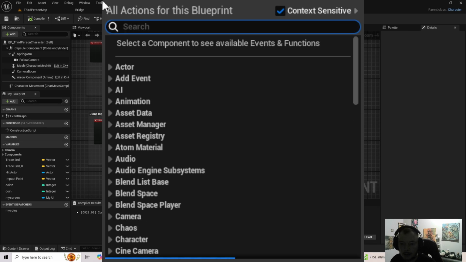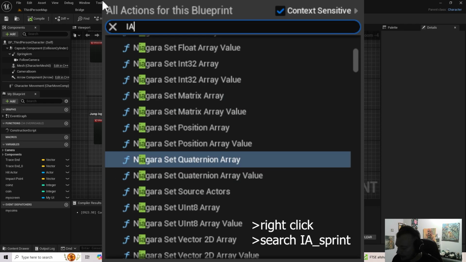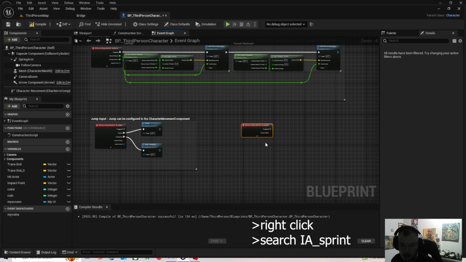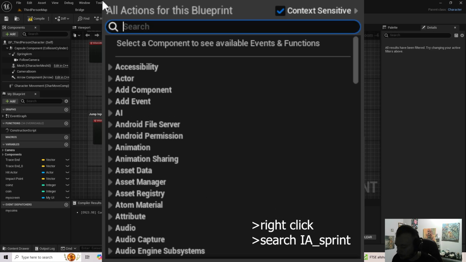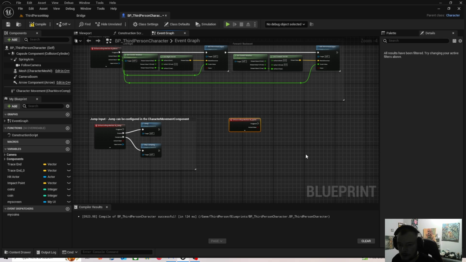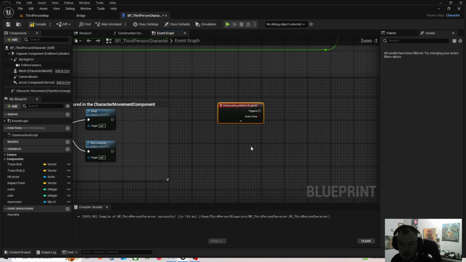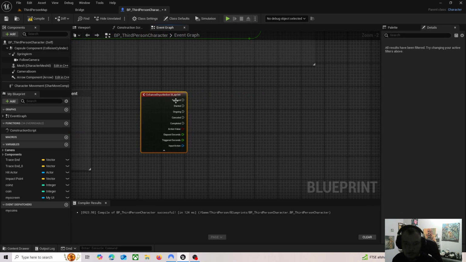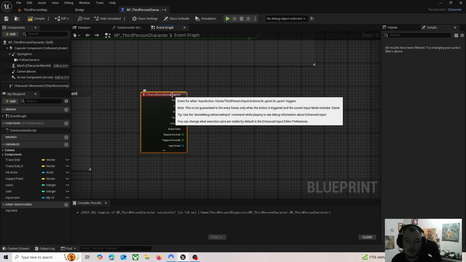So then just right click there, and then when the search comes up, put IA dash sprint, which is the one. So you're just searching for whatever you called it. So even if you called your input sprint fast, when you go to search, type in sprint fast, but we called it IA sprint. So if you type in IA underscore sprint, it will come up, and then it will look like this. So if you press this little drop down arrow, triggered, started, ongoing, cancelled, completed. Right, we want to trigger the sprint, right?